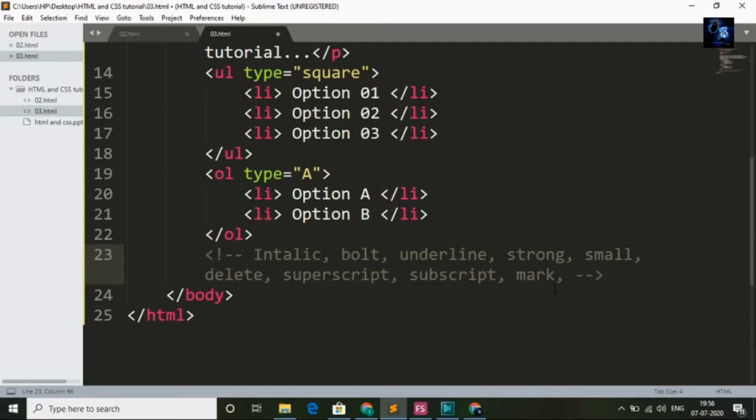Now I will discuss about text formatting. Total 9 different kinds of tags I will discuss now. First we will see about italic, then bold, then underline, then strong and small, then delete, superscript, subscript, and at the last we will see mark tag. First we will see italic tag.